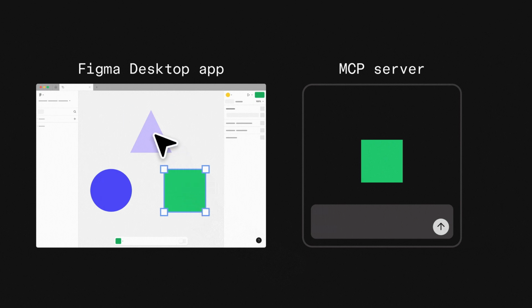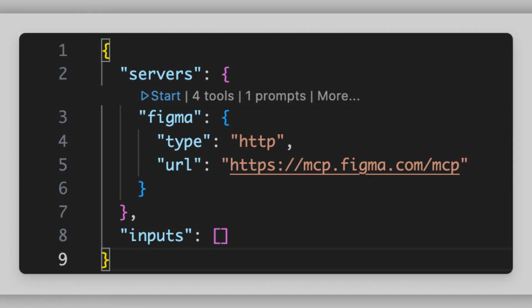After enabling it, you'll see a local URL, usually something like http://127.0.0.1:3845/mcp. This is the address your IDE will use to connect to Figma. Copy that URL because you'll need it in the next step.